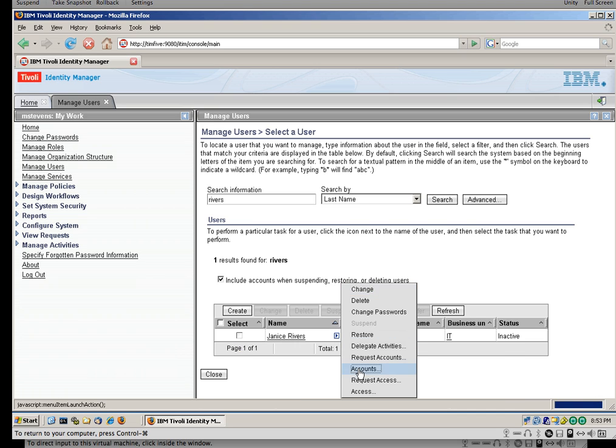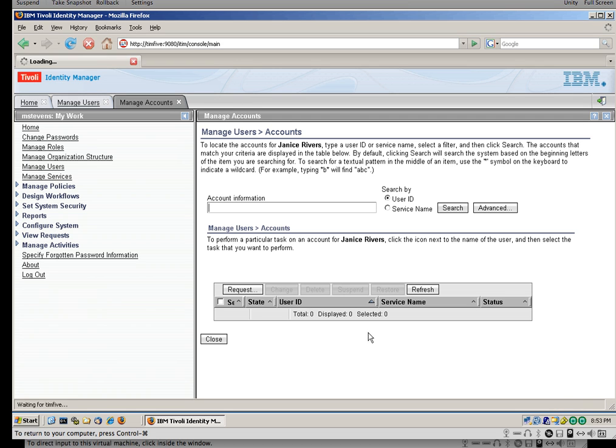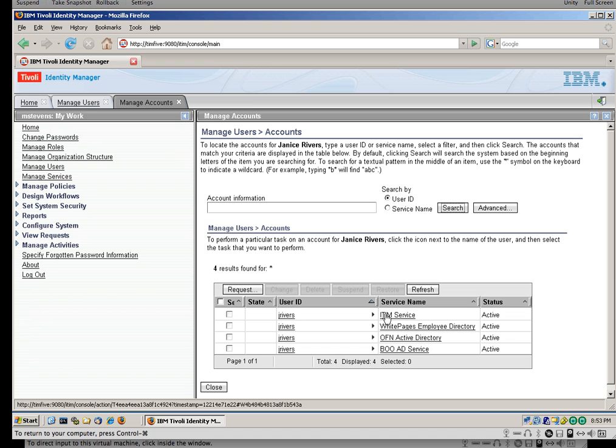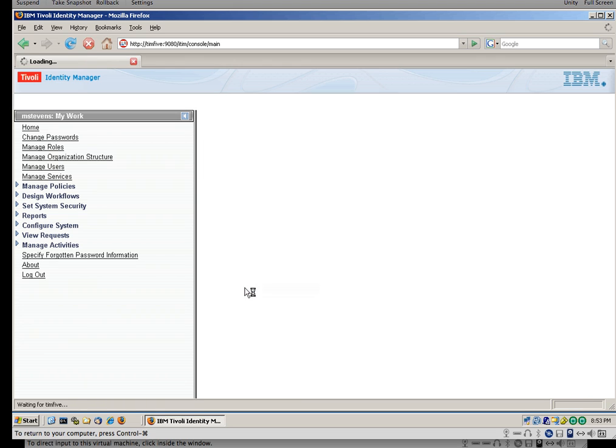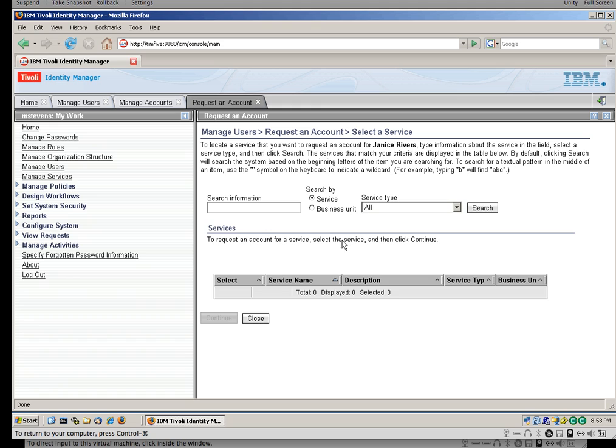Let's see what accounts she has. We click here on the twisty and click on accounts, and we are searching for all of them, and we see that she has iTeam, an AD, another AD, the white pages, but she doesn't have Tamesso. She's going to get it now from iTeam. And again, all of this can be automated based on a role and a defined provisioning policy.